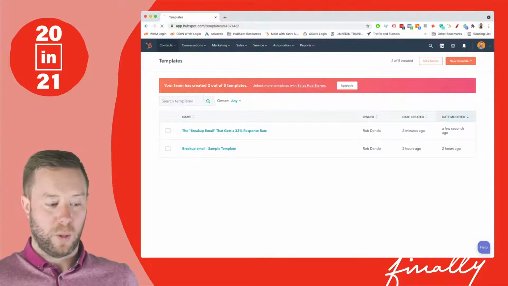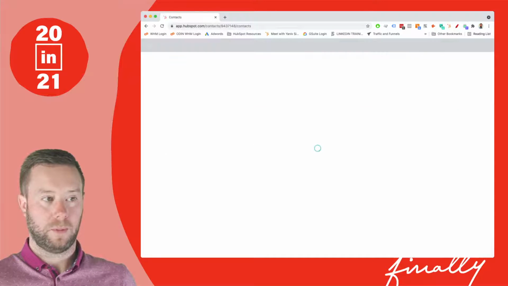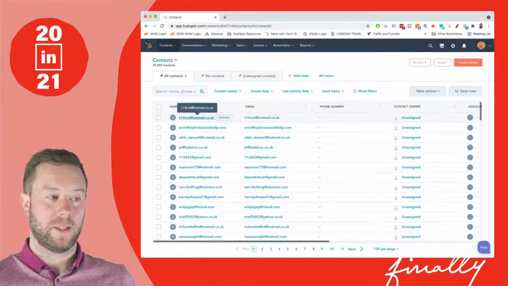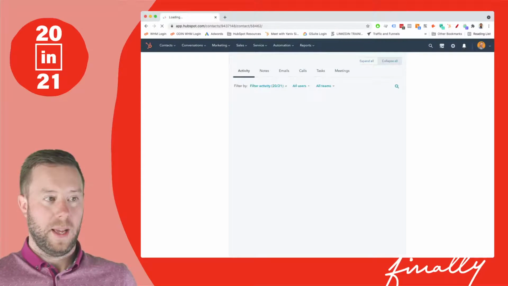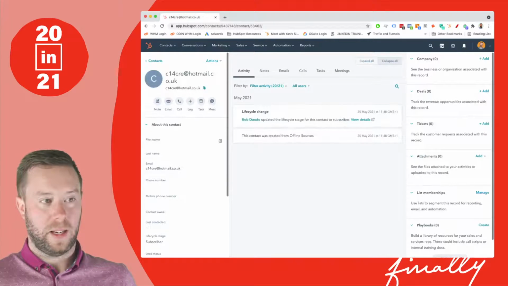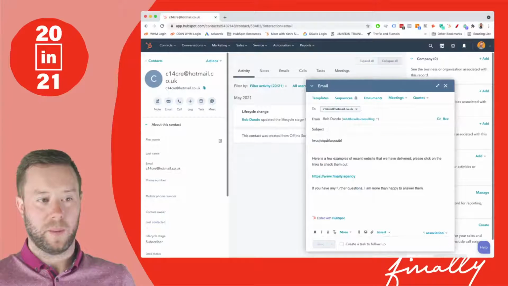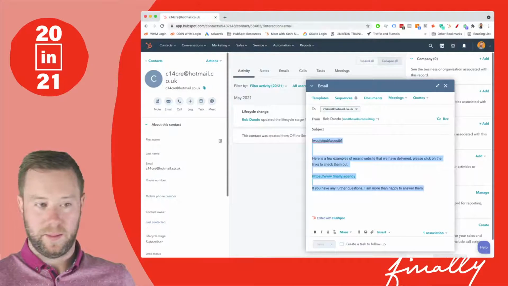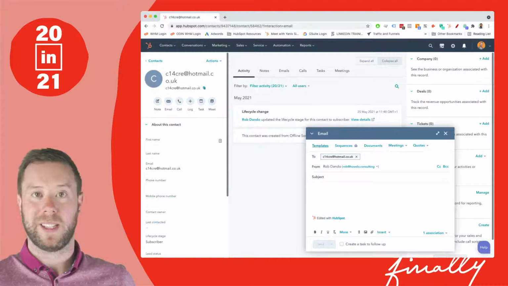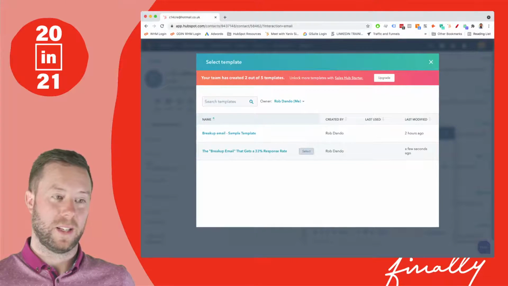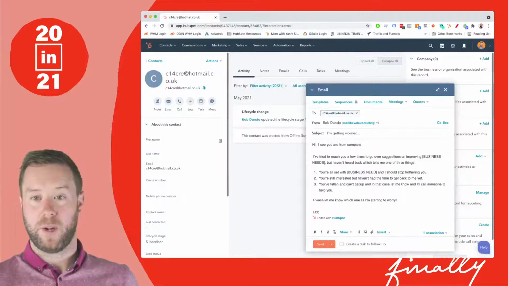So if we now jump back to a contact record, and we go to the top one again, no trouble. These are all fake contacts, so it doesn't particularly matter. And we're going to again click create an email, which you can access here. I click that and up it pops. So this time I didn't get rid of that one that we didn't save. So you see there's a template folder. So I can click this and I can go to my breakup email that gets 33% response rate, click select, and there we go. Straight away it's pulled that in.